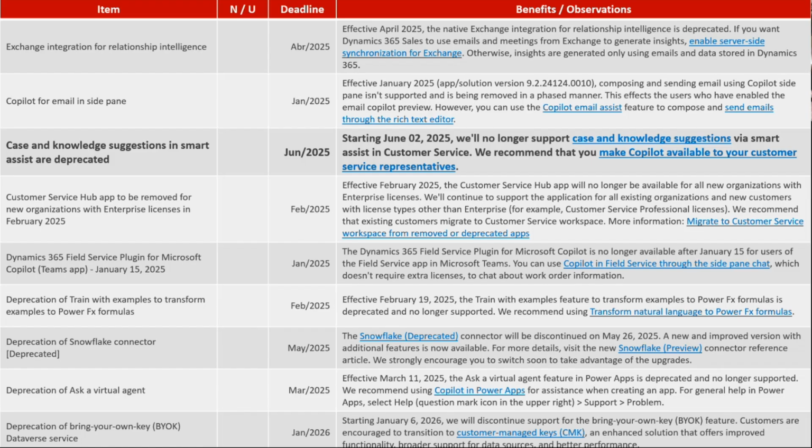And just a quick note, even though a feature or functionality is deprecated, it is still available for a limited time period. This time period isn't always known. It could be a few months and it could be a few years. So don't panic. I would recommend you go through this list and see if you're impacted in any way.